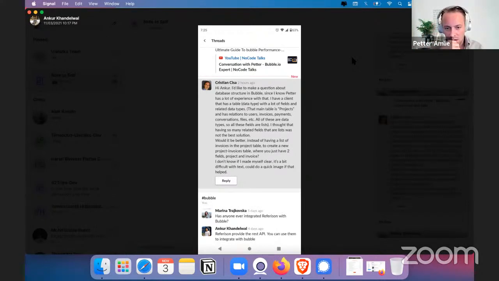So one of the things I think here that you kind of have to get out of your head with Bubble compared to traditional thinking in databases is that it's perfectly fine to save information more than once if it helps you display it more efficiently.